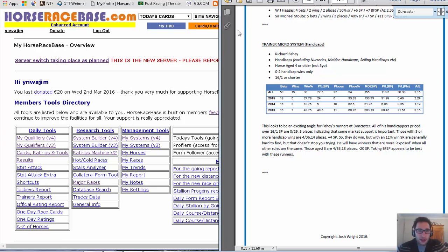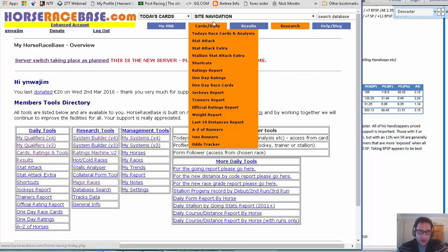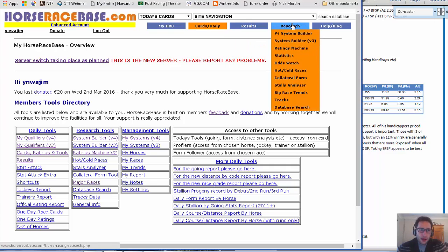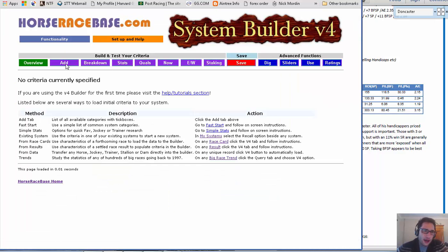So I've got the guide there to the right. I have my HorseRaceBase account, or one of them. Currently got two. That's mainly because you can only save 100 systems per account, and I think I've got a couple of hundred saved. Anyway, so we're looking at the top, various different tabs. I'm interested in the research tab, and the V4 system builder. So I'm clicking on that.